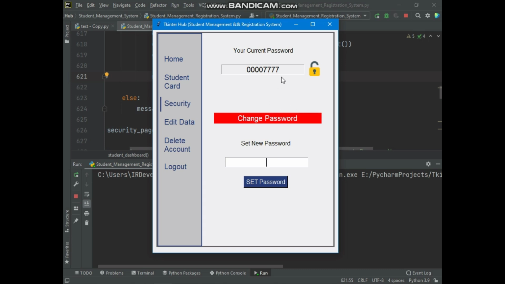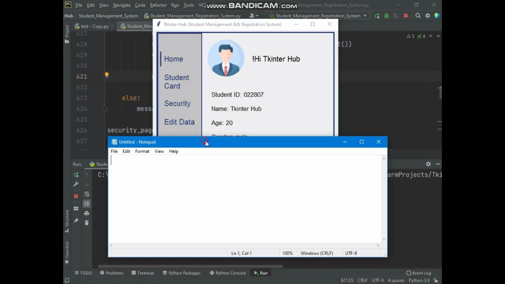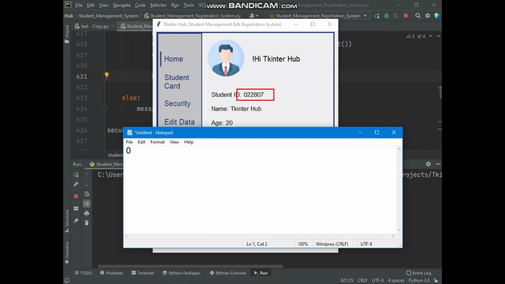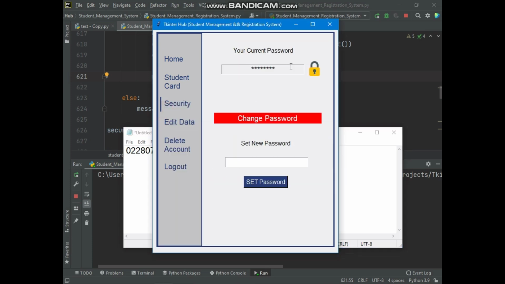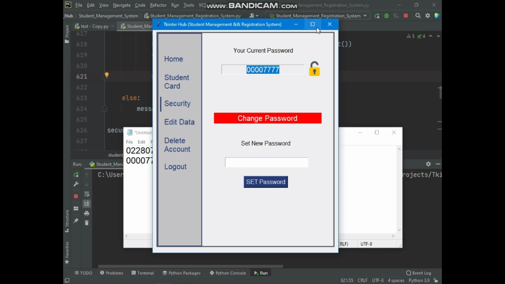Now we will verify through the login page whether the password is changed or not. First I will note down the logged in student ID number and password. Now let's note down the password. Here I have noted down the student ID number and password. Let's log in to the student account through the login page.